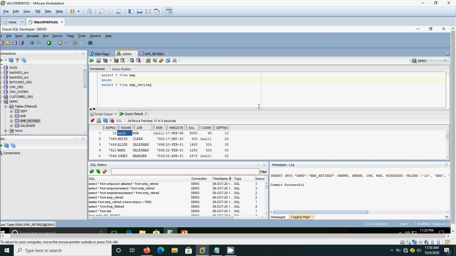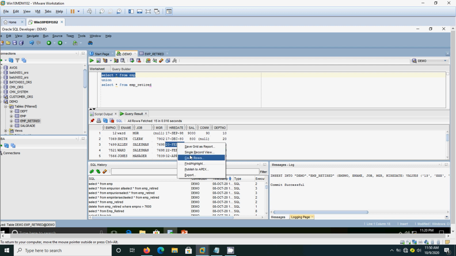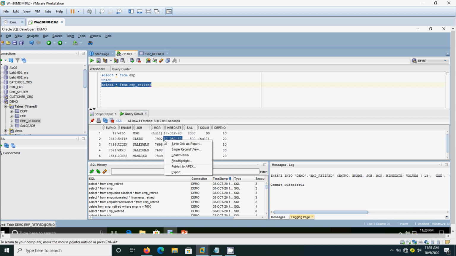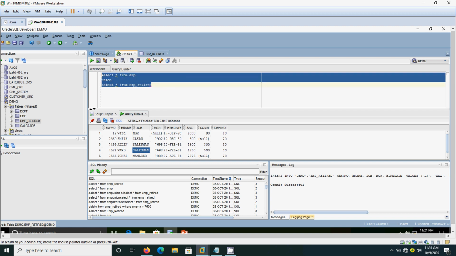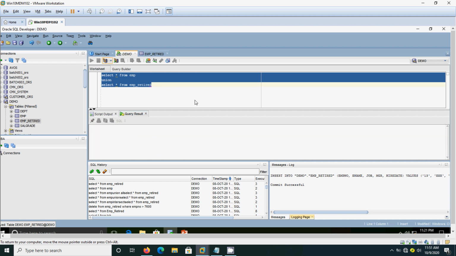First, I will show what is available in the employee table. Around 15 records are available in the employee table. I will show what is available in employee retired. Only 6 rows are available in employee retired. Here, employee retired and employee have some common records. So if you put union, it will suppress the duplicates. You will see how many records we will be getting.